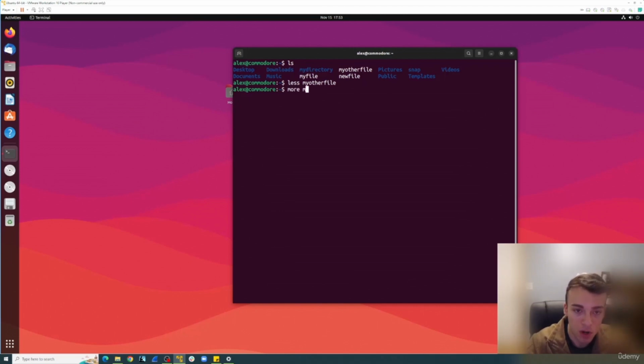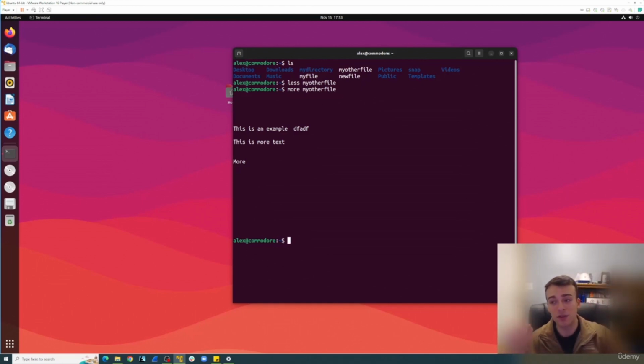Another thing is more my other file, and that is another way of printing it out as well. Sometimes that'll allow you to press enter through pages. Another way, and this lets you do the opposite of head, the command tail lets you print out the last 10 lines of a file.